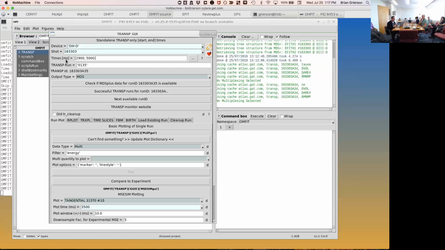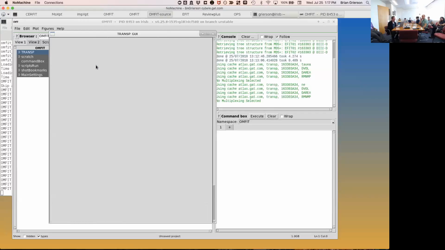So fundamental to TRANSP is defining what your TRANSP run ID is. For this example, I have written down that for the TRANSP tutorial, many people have gone through it. There's an online tutorial, this is a Google Doc, and we're up to tutorial number 32 as the next available run ID. So many people have gone through and done the TRANSP tutorial.